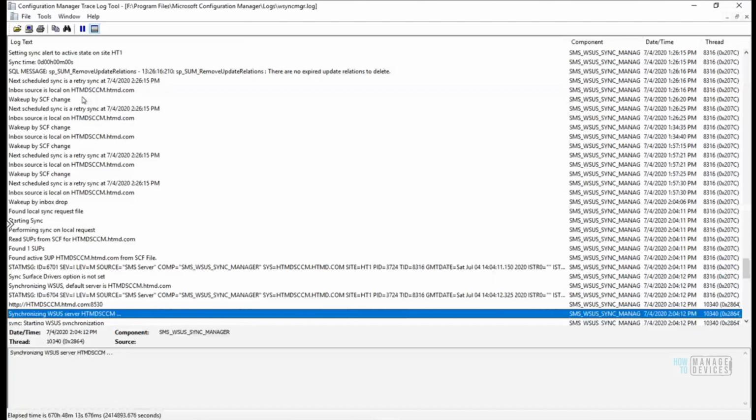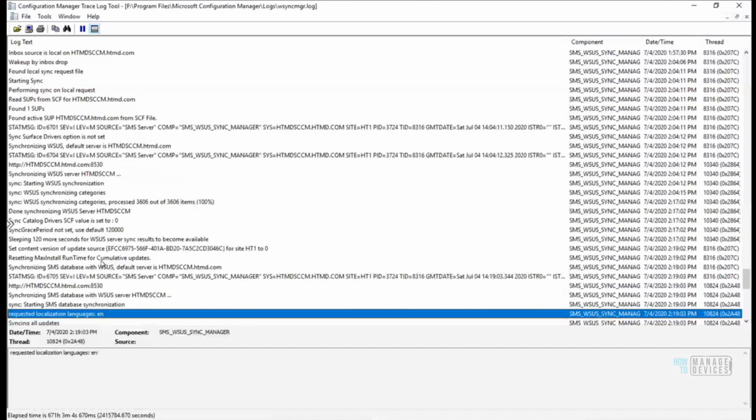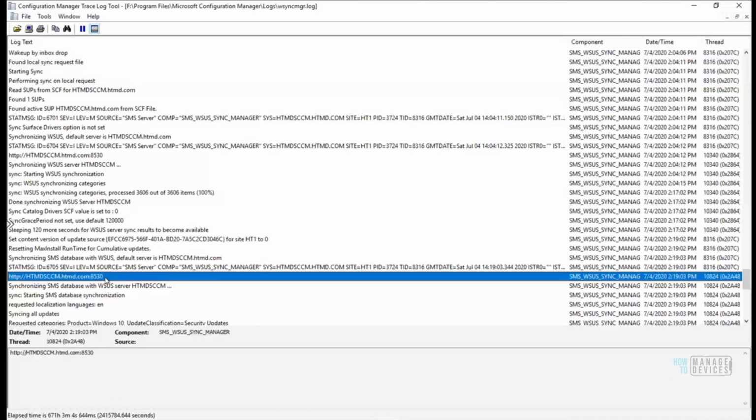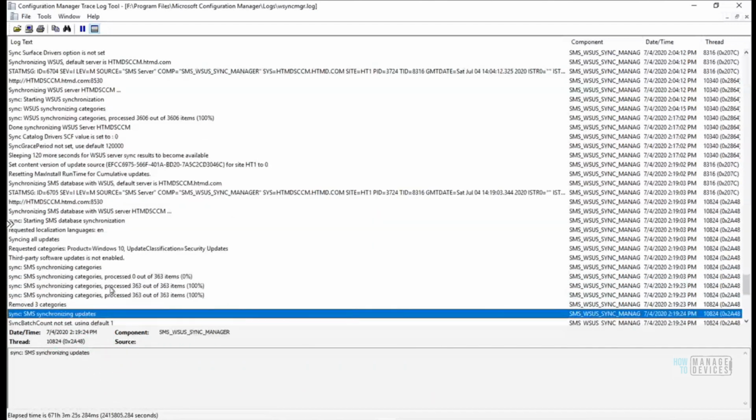Okay, so WSUS synchronization, synchronizing categories and synchronizing catalogs. Now it says 100% synchronized, right? And let me see content source version. Everything is here. It shows the port also. We configured 8530 to contact the client. So basically the port which we configured is for the client to SUP communication, right? This has nothing to do with WSUS and Microsoft update communication. Okay, so that is another important point which I missed previously.